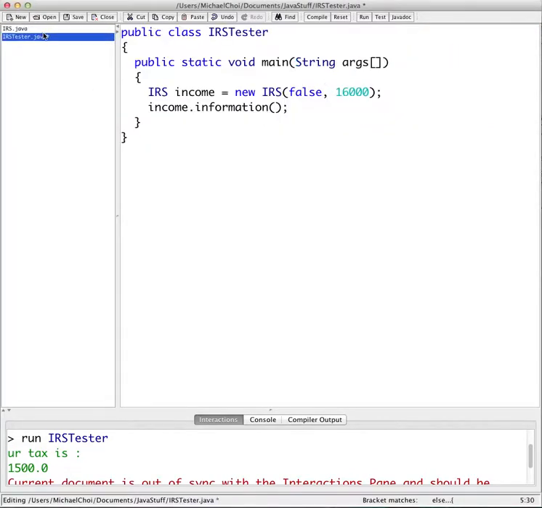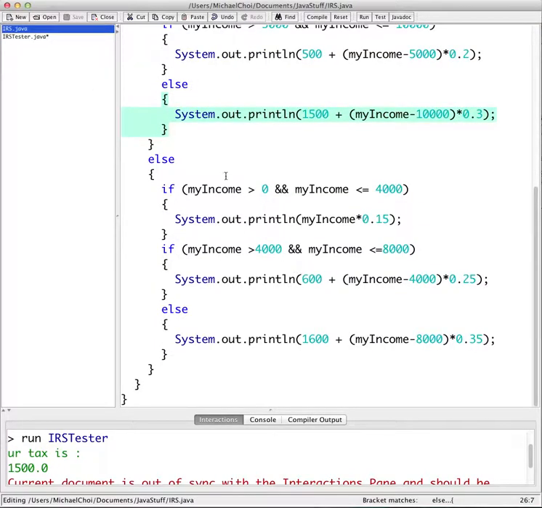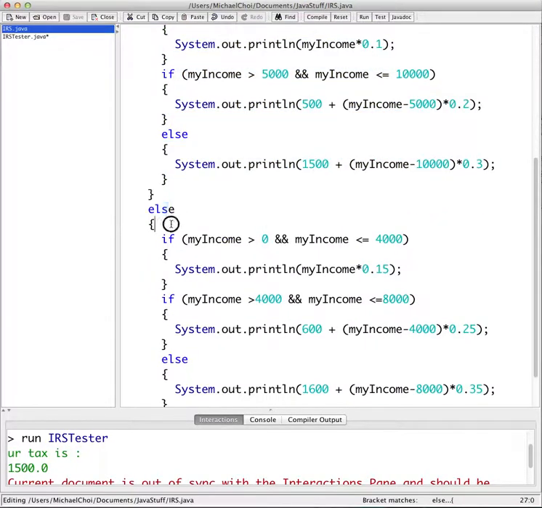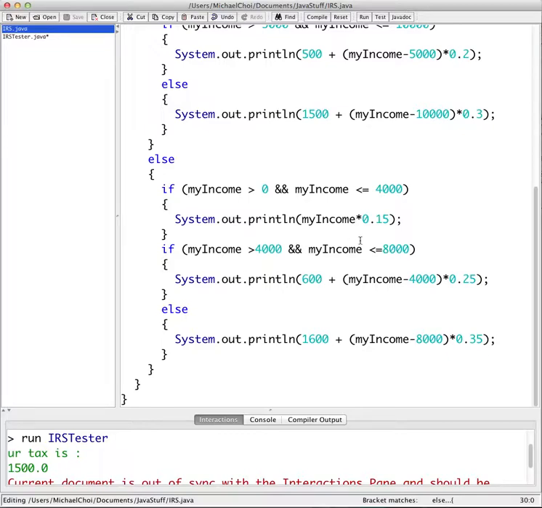So we are not married and we're making $16,000. Are we married? No, we are not married. So go to the else. We are not married. What is our tax bracket range? 16,000. So it doesn't fall in this range. From 0 to 4,000, it doesn't fall from 4,000 to 8,000. It falls in the 8,000 plus category.